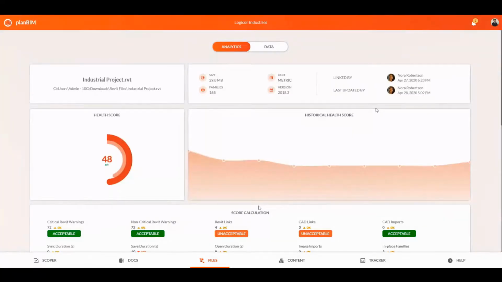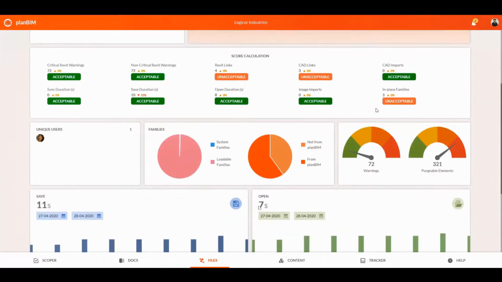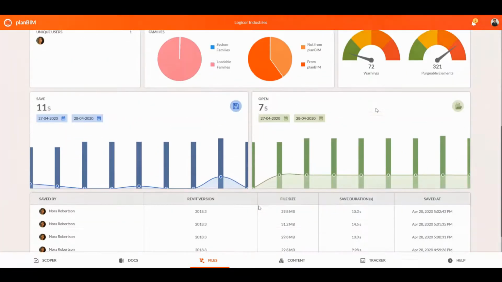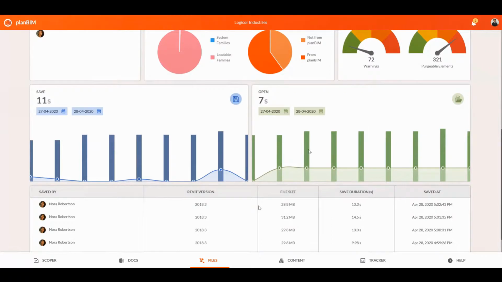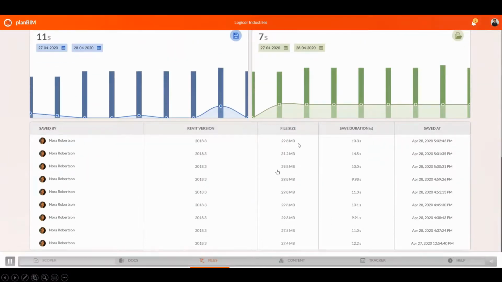And once that is done, you can actually access that same file's information on the cloud. And all this is live, constantly updating. Whenever there is a sync with Central, or whenever a file is saved by any person, this data will update. It will show you which Revit version they are on, how much the file size is, what time it took to save, when it was saved at, and so on.